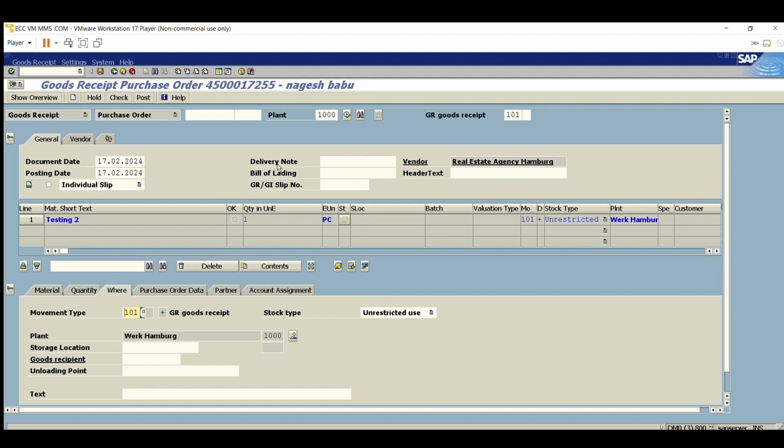If we are doing goods receipt for the purchase order, the system will update the movement type as 101. Goods receipt means 101 movement will occur. If it is goods issue, we have a dropdown for goods issue also, and for goods issue it will give 261 movement. But now we are doing goods receipt, so it is given as 101. If we want to cancel this goods receipt, it will update to 102 movement, the reverse of 101.